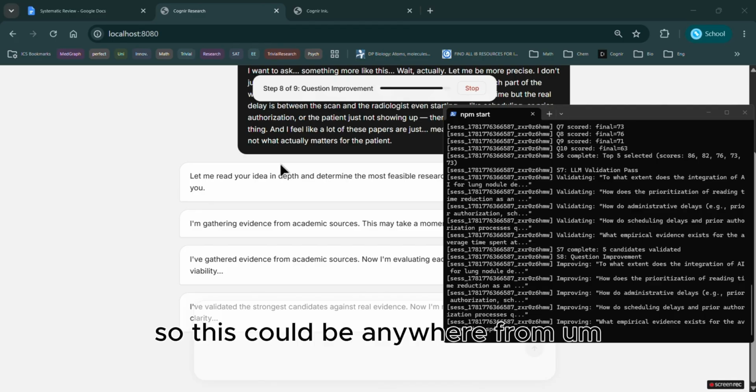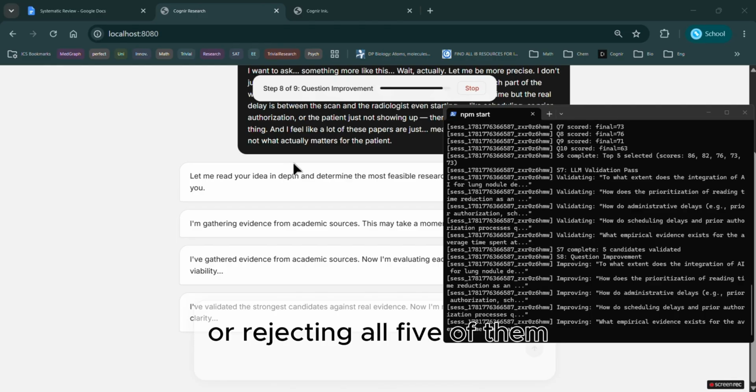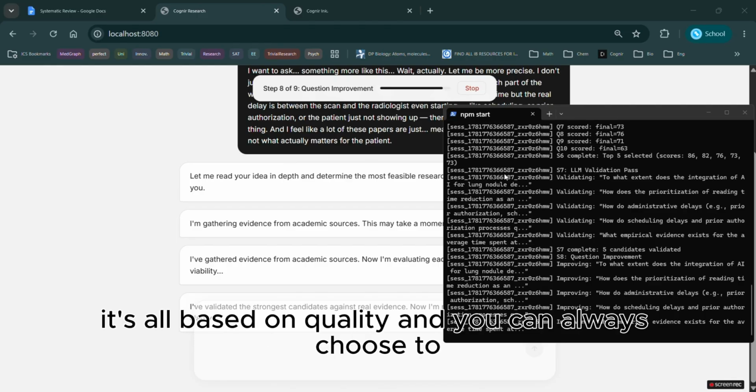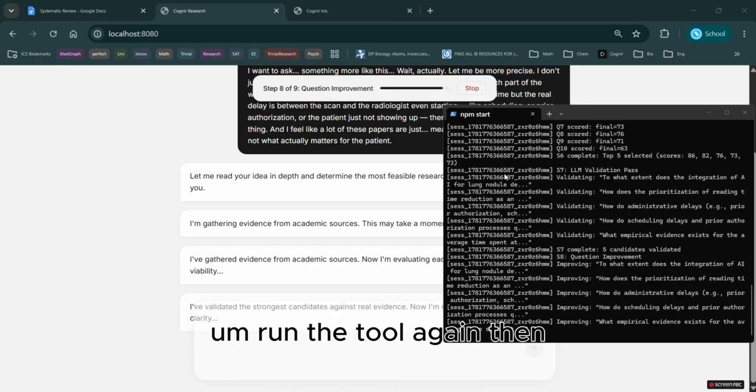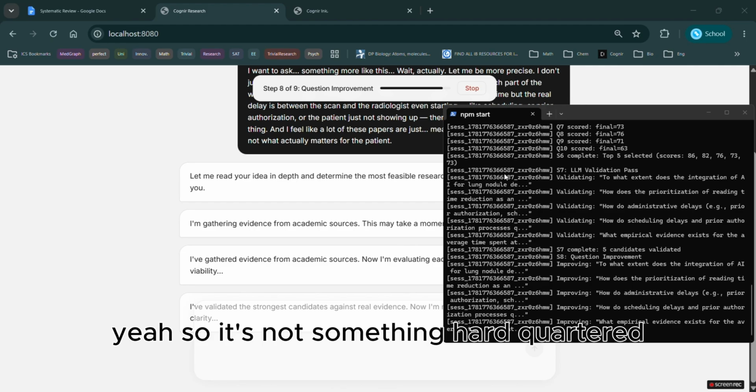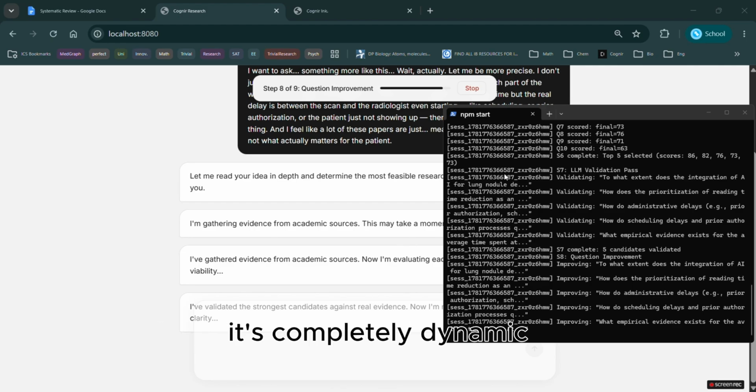So this could be anywhere from passing all 5 questions or rejecting all 5 of them. It's all based on quality, and you can always choose to run the tool again. And then yeah, so it's not something hard coded. It's completely dynamic.